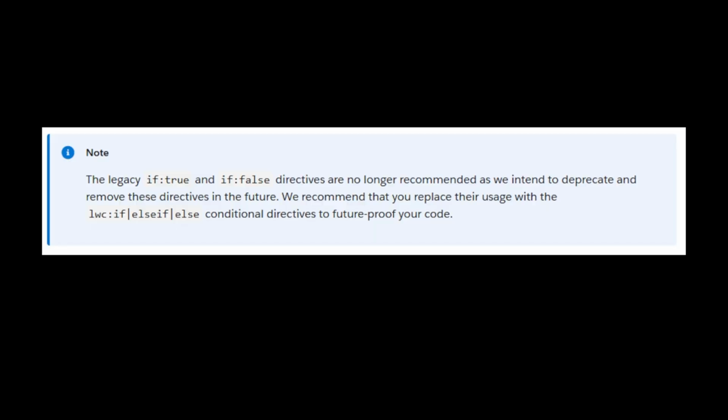But before moving on to the lwc:if directive, previously in LWC Salesforce used the if:true and if:false directives. These are no longer recommended by Salesforce because they are going to be deprecated in the future. So better not to use them anymore. If you are already using them, you need to replace them with lwc:if, elseif and else. And in this video we are going to see why the old one had many disadvantages compared to the new one. Moving on to the demo, let's see.